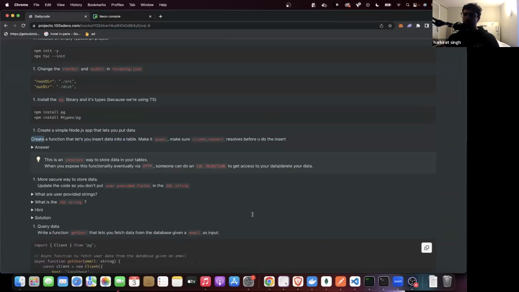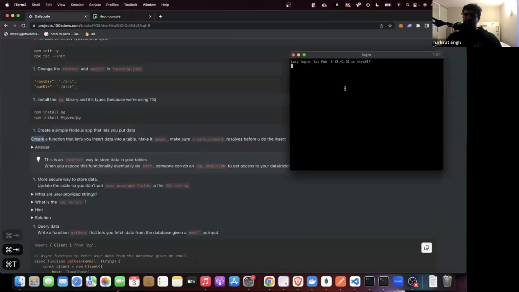I'm using Neon, how to use PSQL. Replace everything here with the username, password, and database. You can extract that from the connection string.